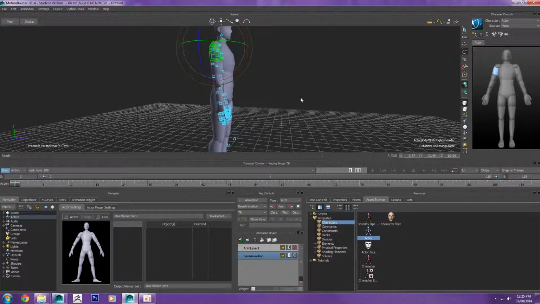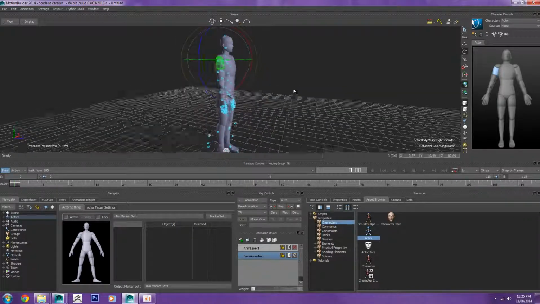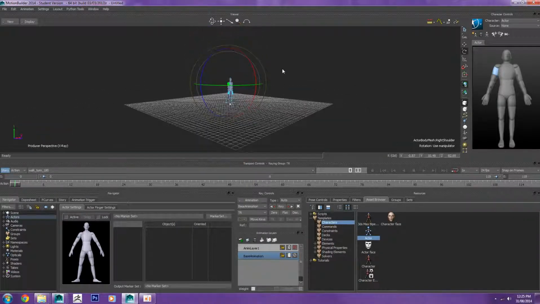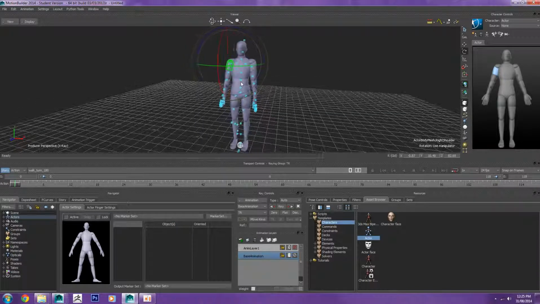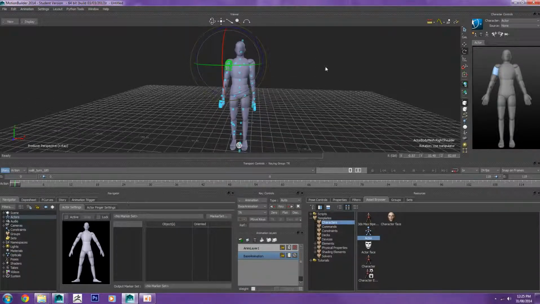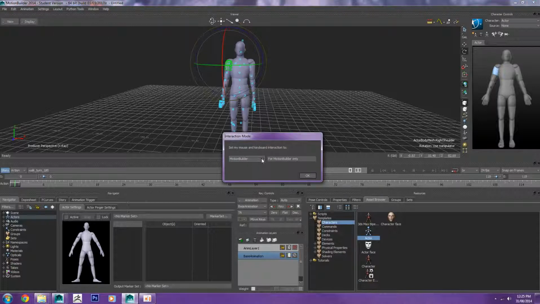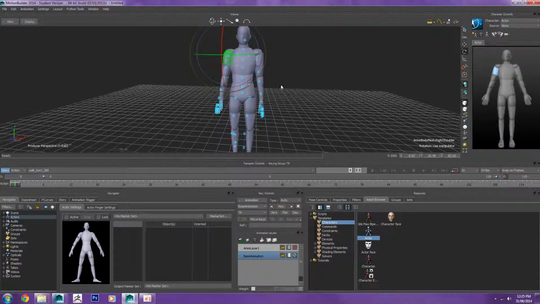Also with MotionBuilder, the controls are a lot different from Maya, but that's alright because you can easily change your buttons to the same as Maya. If I go down to settings in interaction mode and click on the arrow, I can change it to Maya. But for this, I want to leave mine on MotionBuilder because assigning your markers to a point cloud is easier. So that's why I'm going to leave it, and I'll show you that in just a minute.